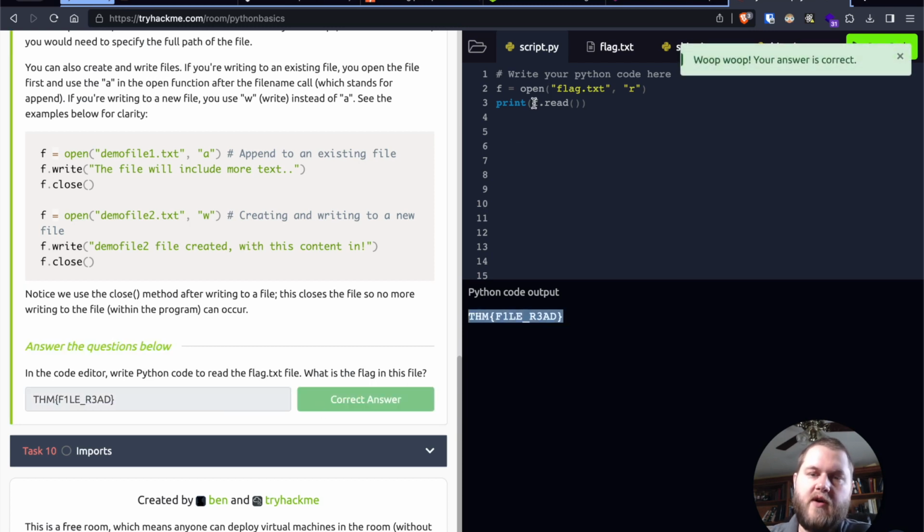So that's how we read files. So f = open('flag.txt', 'r'), r for read, and then print(f.read()).